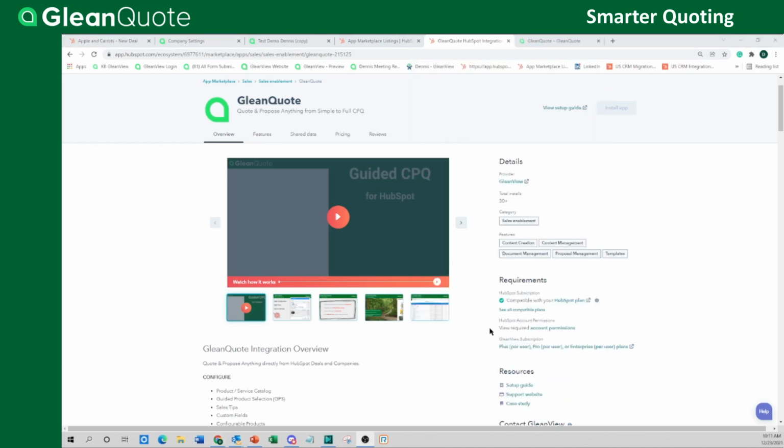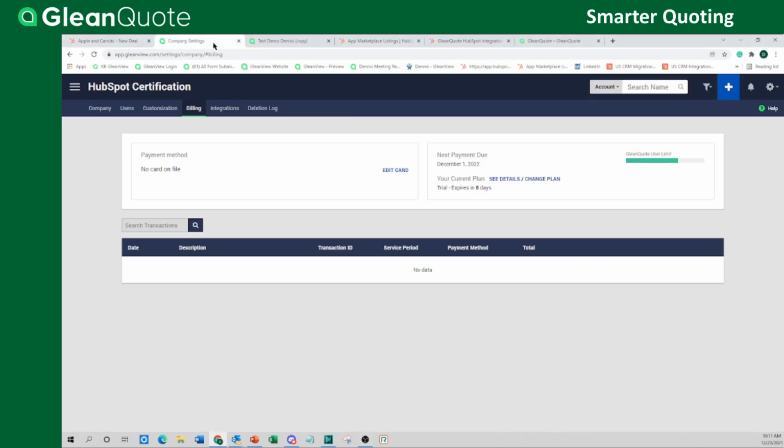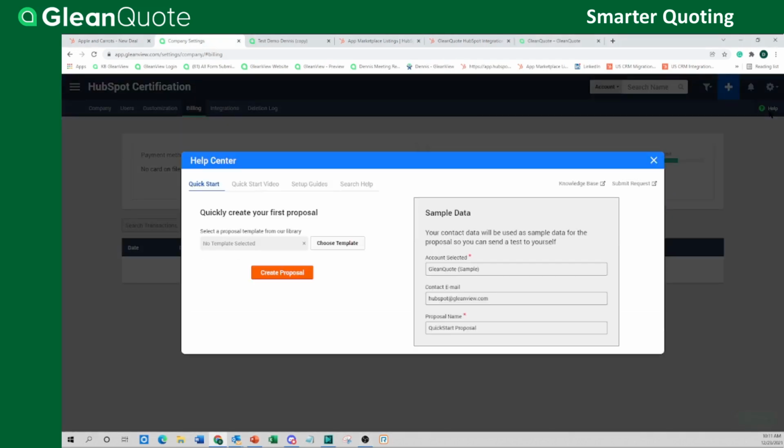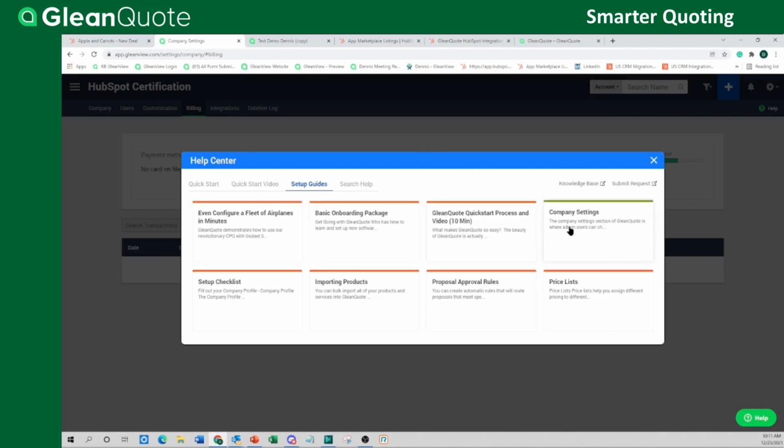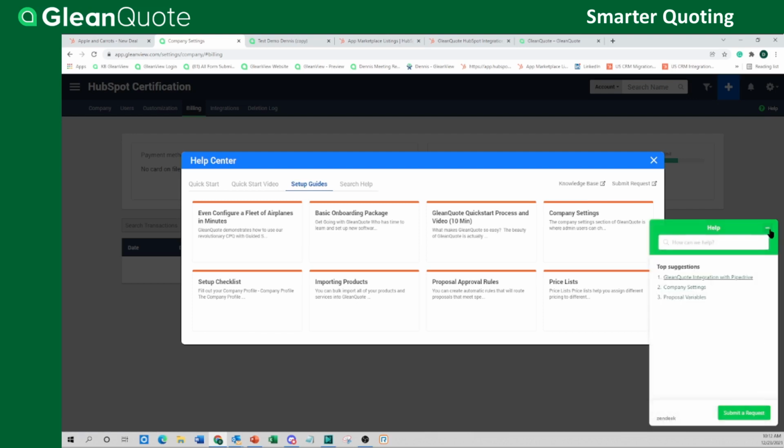If you need to learn more or reach out to us directly, just click the green Help button inside the app. This loads the Help Center, which has a bunch of different help articles and videos on how to use the system, as well as allows you to submit a request and reach out to us directly.